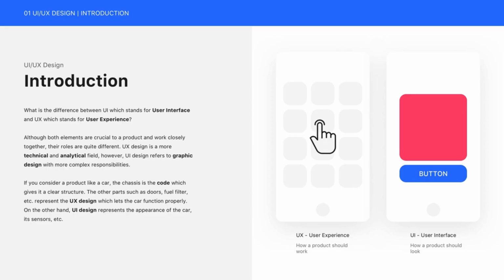And the right picture is all about user interface, and it shows us how the product should look. For instance, here we have a button and a square. The UI designer decides how big this button should be or which color is suitable for that square. These are the UI designer responsibilities.